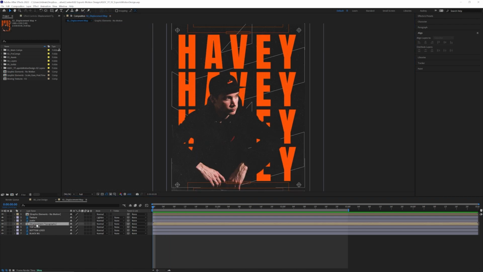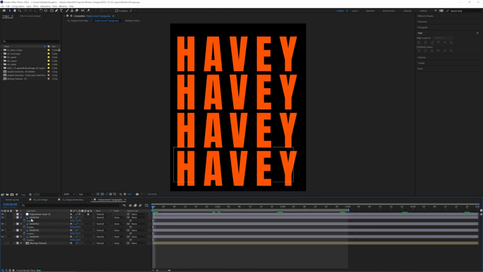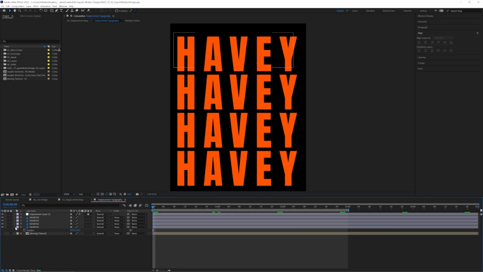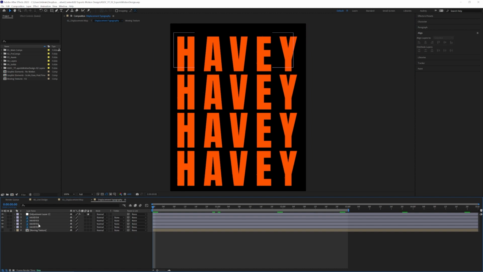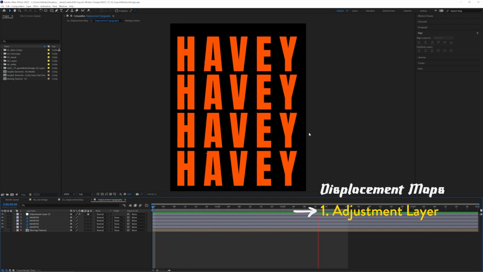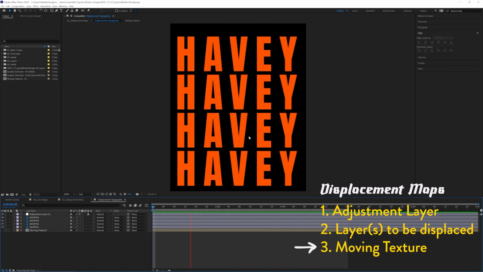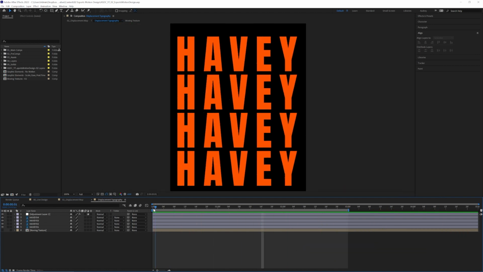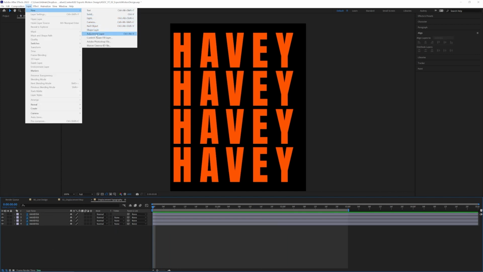Since I only want the typography to have displacement, I pre-comped all of the heavy layers so the effects will only affect that. To do this displacement effect, you only need 3 layers, at least in this case. An adjustment layer on top, the layer being affected in the middle, and the texture causing the displacement at the bottom, kind of like a sandwich. So let's start from the top. Add a new adjustment layer from the layer panel.